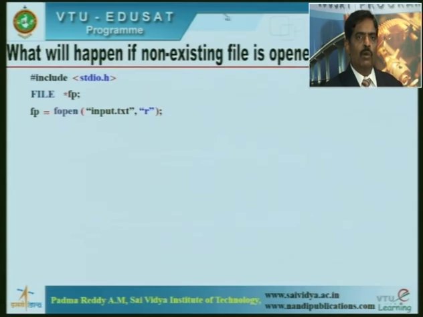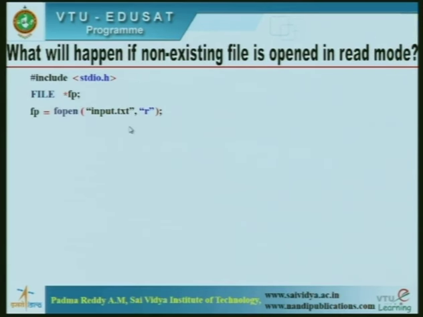Now let us see what will happen if a non-existing file is opened in read mode. Suppose the file input.txt is not present at all and we are opening it in read mode. Is it possible to open a file in read mode when the file does not exist? It's not possible. In that case, fopen returns null. So fp contains null. Whenever the file does not exist, fopen returns null.